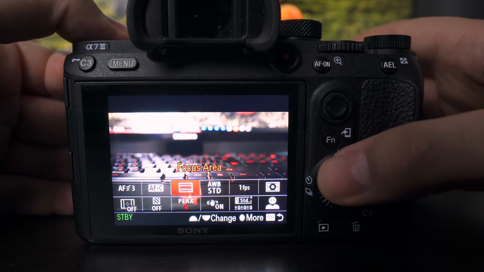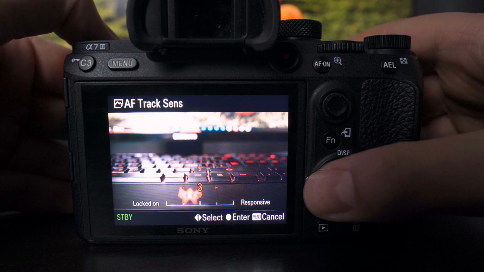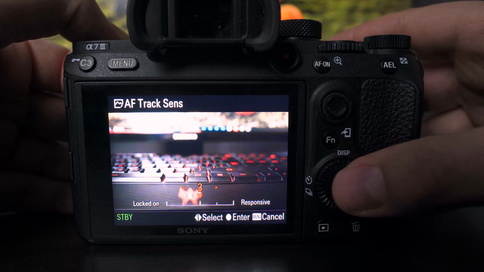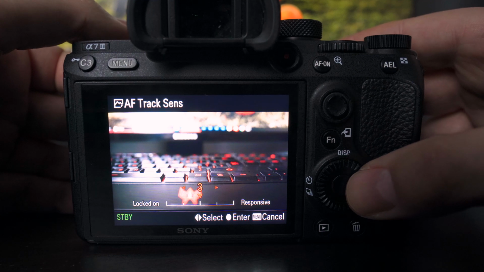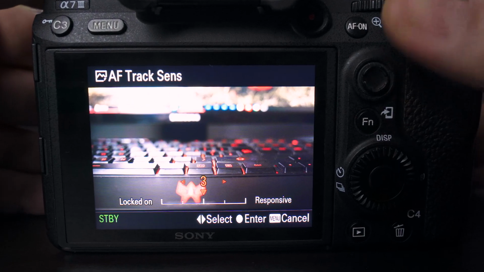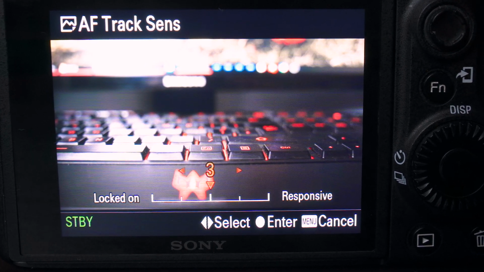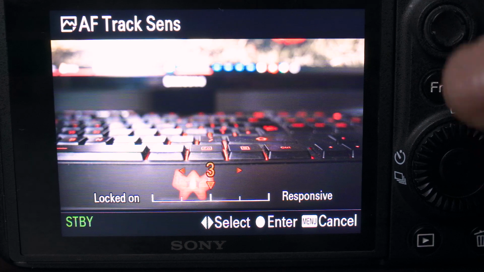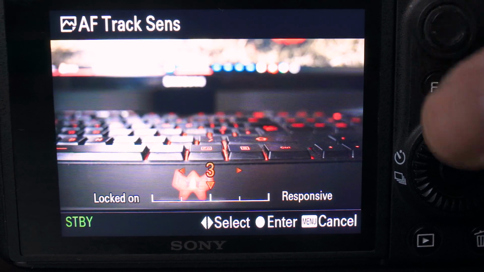So said I'll go into my function one here. This is my autofocus track sensitivity. You can just choose how sort of sticky the focus is, so say for instance you're filming your subject, maybe it's a shop window, the front of a shop or the front of a building, and a car drives past. Having it set to responsive means that the camera is going to quickly jump to that, a bus driving past, it will quickly lock focus on the bus, which is not necessarily what you want.